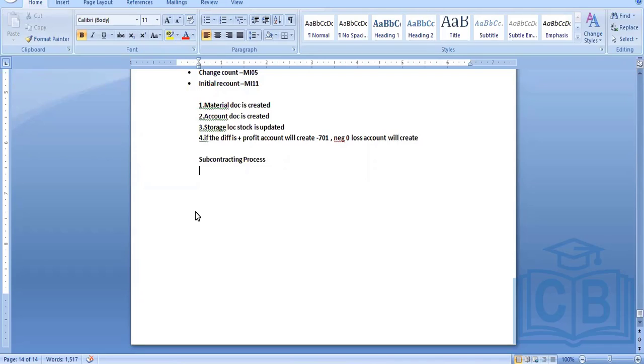So what are the things we need to consider? First is the material master, special procurement, where we need to maintain subcontracting. Then we need to maintain a vendor, and we need to maintain a subcon info record.